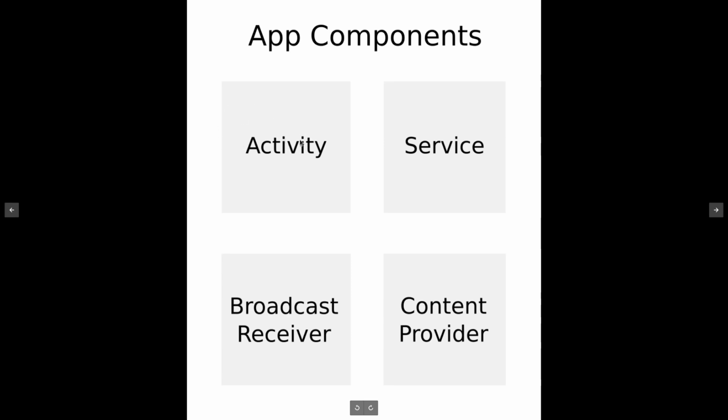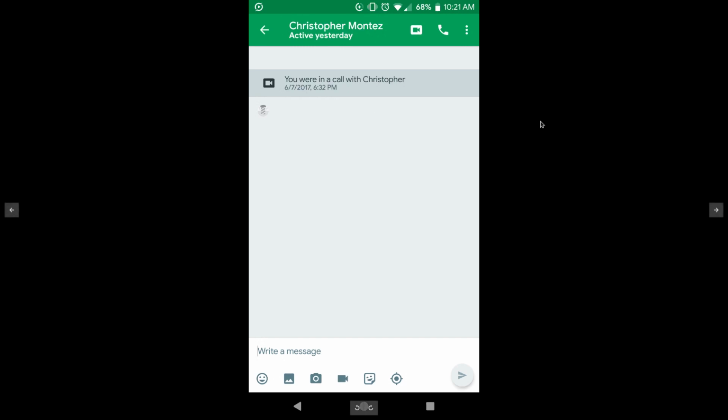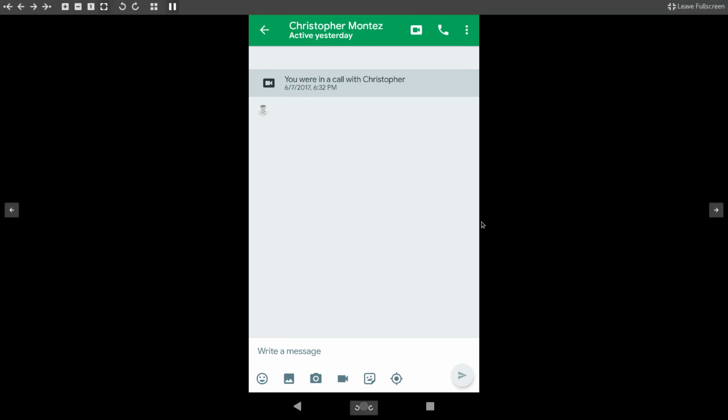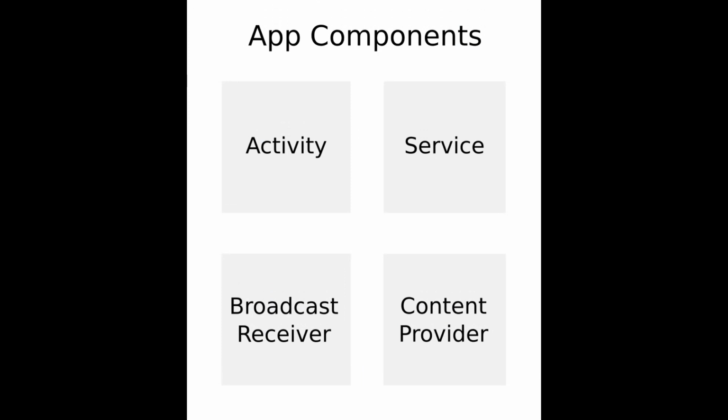So you might have a list of contacts in a messenger, or a list of conversations, or you might have a screen that has a conversation with somebody, or an open camera. Those would all be activities. And an activity is a class, but they roughly correspond to one view. So an activity is basically a screen.